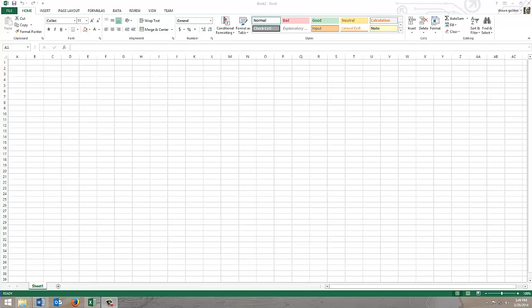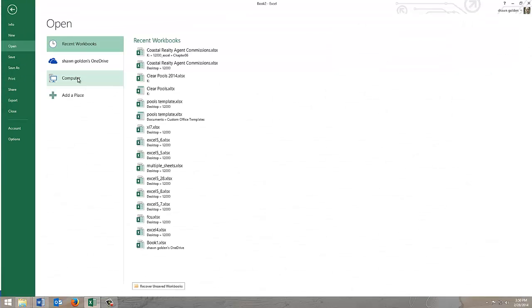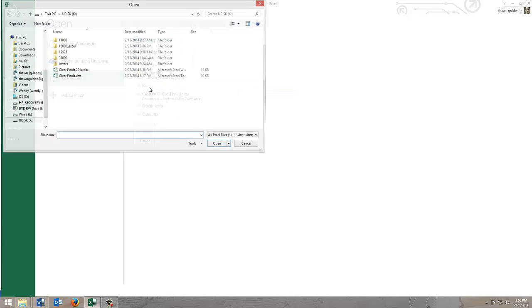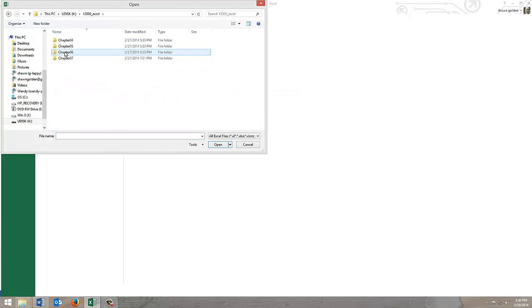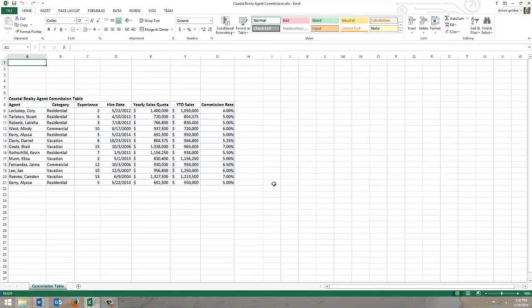To begin Excel Chapter 6, you'll need your data files. So you first need to download those and save them somewhere. I saved mine on my USB drive, and I'm going to open up from my USB drive, Chapter 6, and there's an Excel spreadsheet called Coastal Realty Commissions. That's nice because a lot of the data we use is already set up in there.